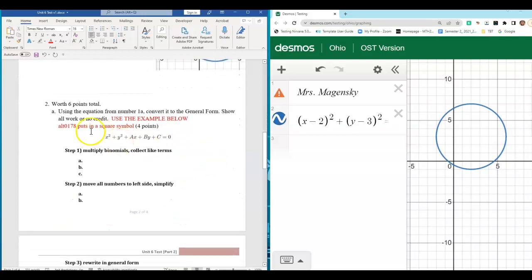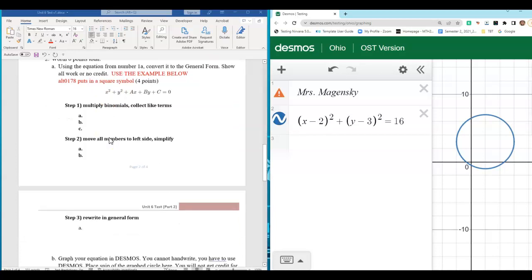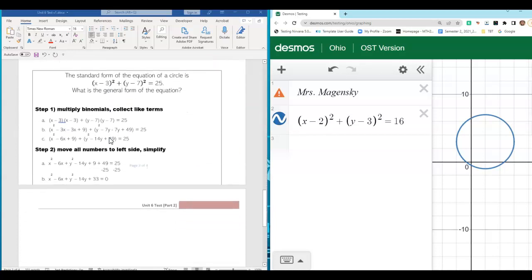So let's go to the second part of the assignment. Using the equation from number 1A, that's this equation you've got right here, convert it to general form. Show all your work or no credit. Use the example below. I will show you right now. If you want to put in a squared symbol, I put the alt code in there. Alt 0178 will give you a squared term right there. So the example is down here.